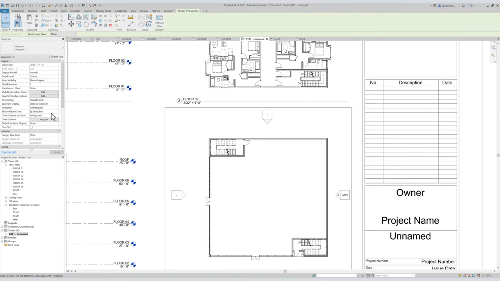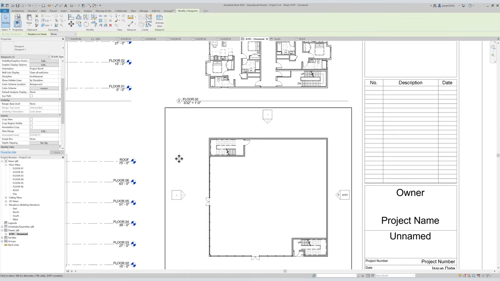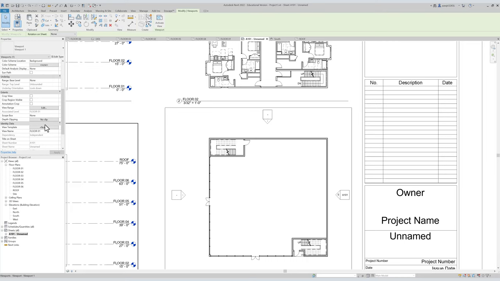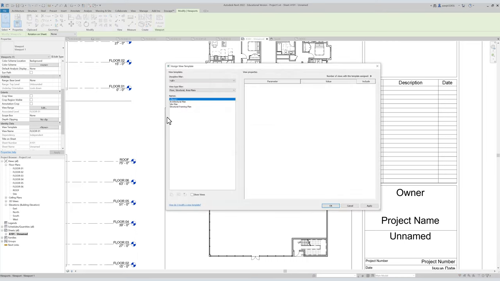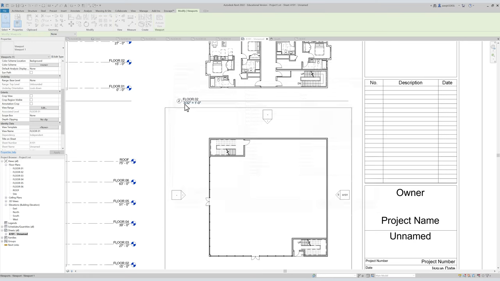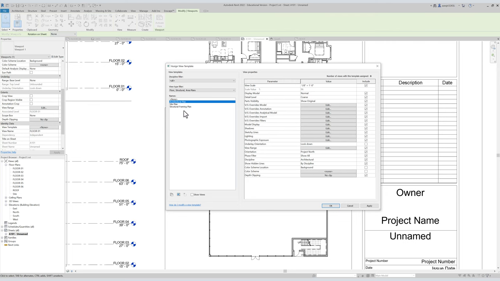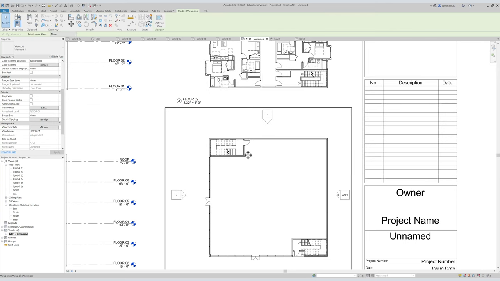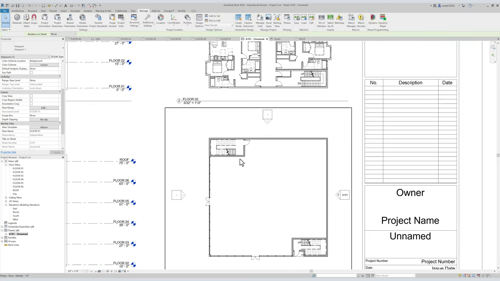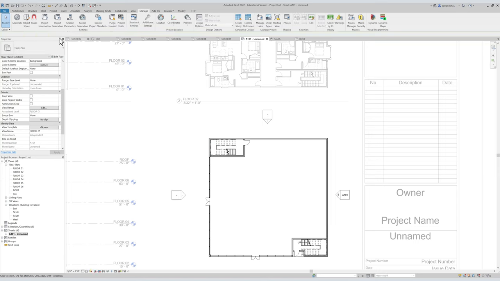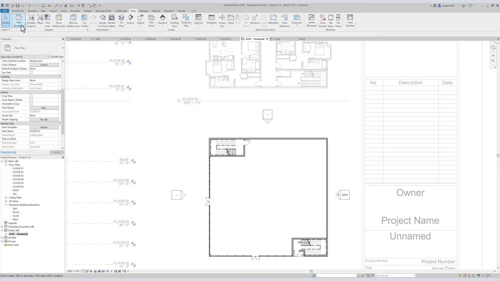Well, what we can do is, if you look over here, identity data, there's this option here, view template. It's set to none currently. By default, you have these guys here and here and here. Since we modified this one, we can go into view, view templates, create template from current view, and let's use this.